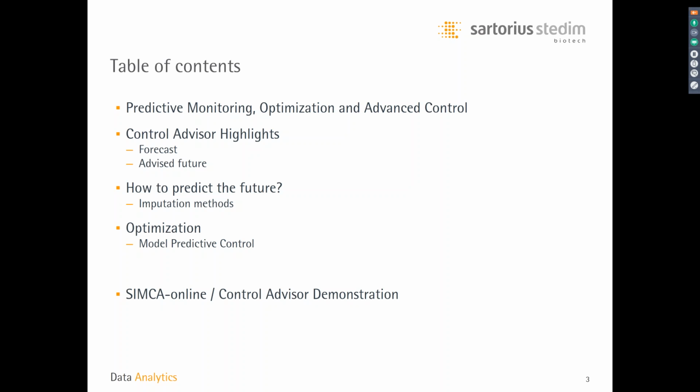We'll talk about how we get these predictions of the future, so how we are able to do forecasting. And then how we can use those forecasts to do optimization and build a model predictive control. And then finally, I'll end with a demonstration.